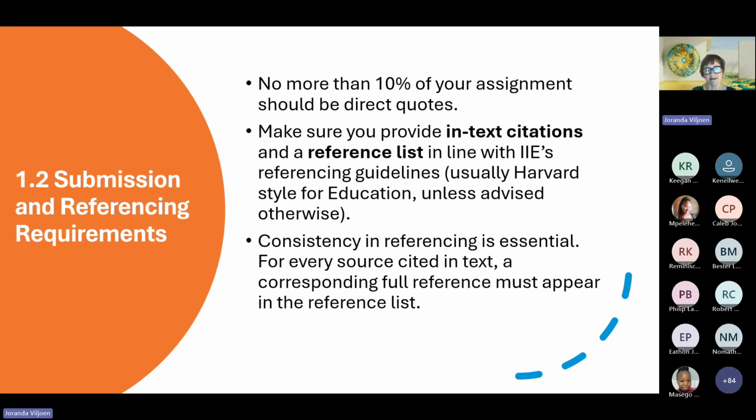So for consistency in referencing, consistency in referencing is essential. So for every source that you have referenced in your text, you must have a corresponding source in your list. The fancy word that we use is congruency, meaning if you used 10 sources in your text, there should be 10 sources in your reference list. Not 50 sources in the list, but only 10 in the text that you've raised.